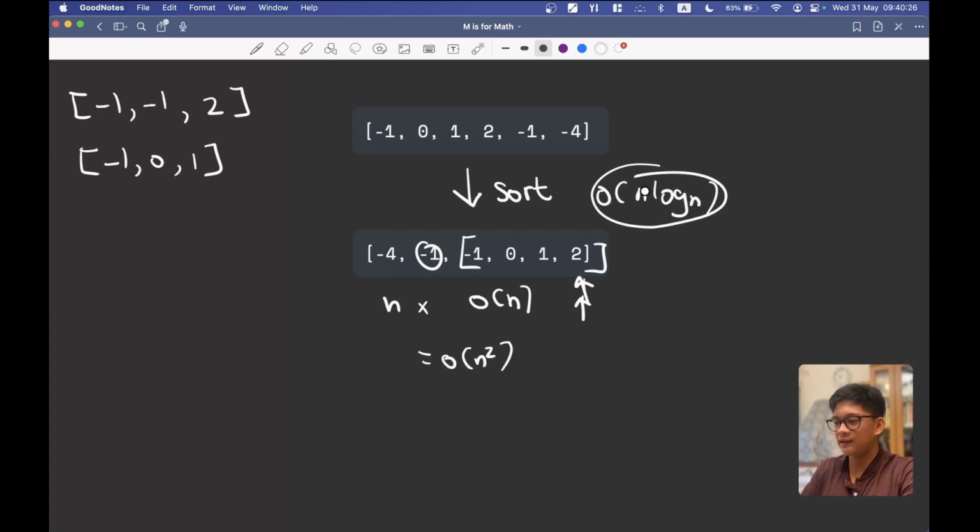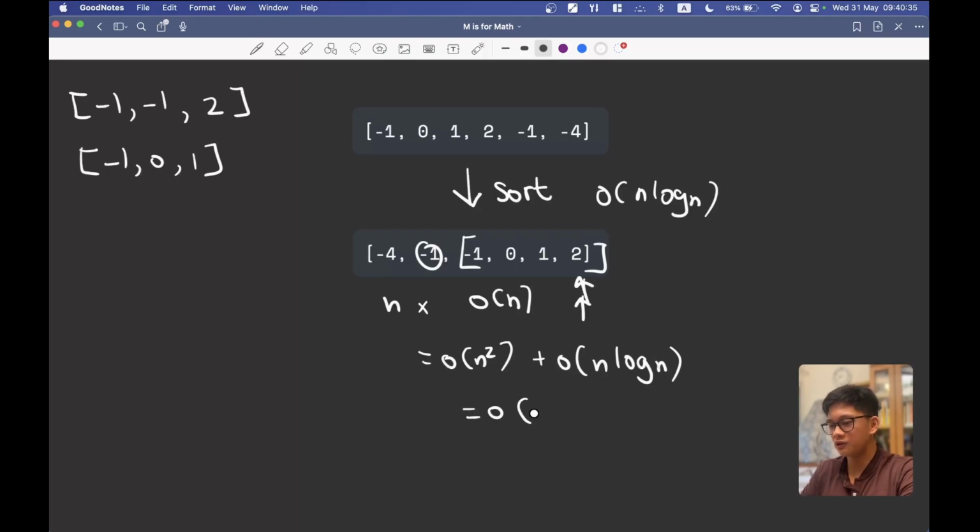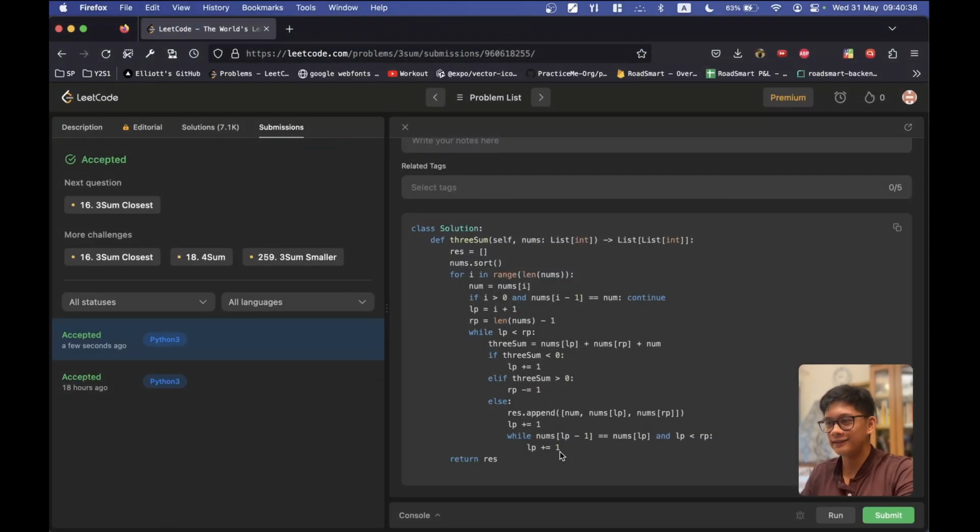And because the sorting costs O(n log n), this will be O(n squared) plus O(n log n). And because n squared is going to dominate n log n, the final solution will just be O(n squared). So I hope that this has helped you.